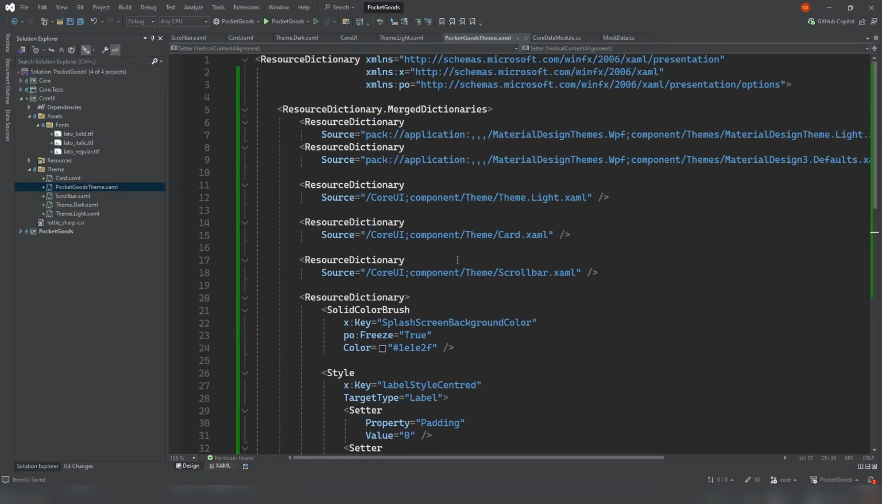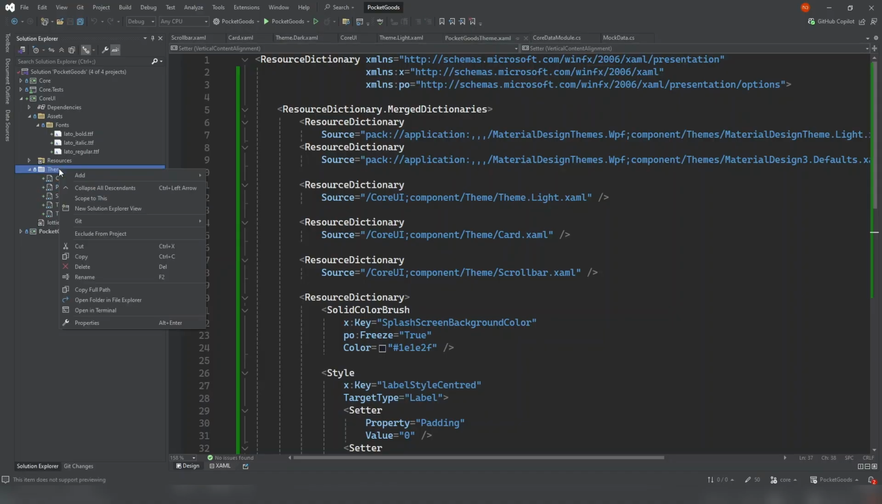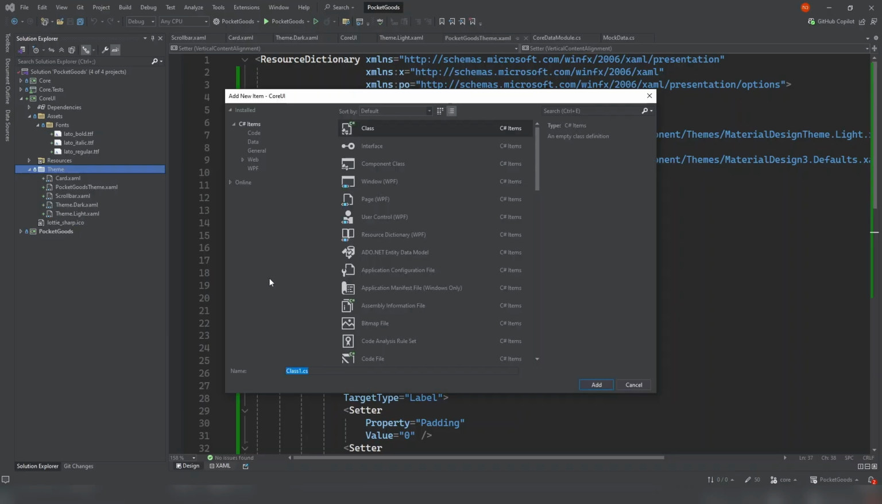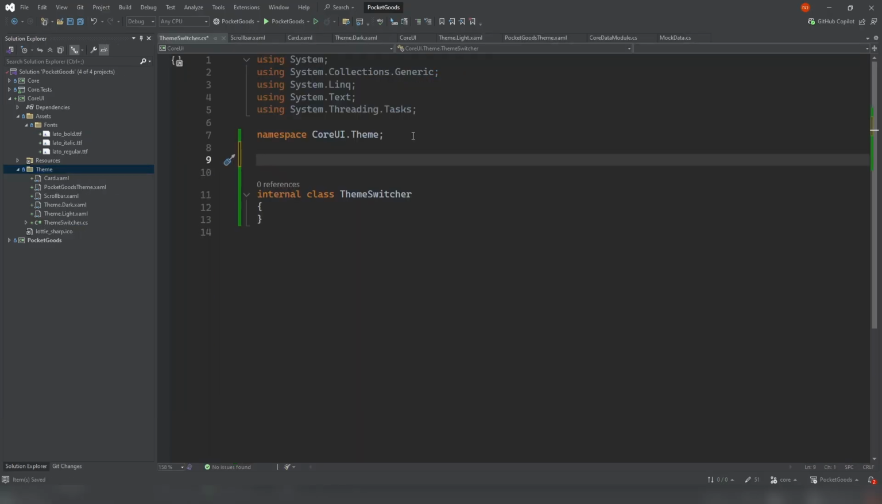This is not sufficient because we need to define a custom class that's going to load for us dynamically the theme once the user is toggling the dark theme on and off. And in the theme folder, I'm gonna add here a new class. I'm gonna call it ThemeSwitcher. I will start by defining the theme dictionary for dark and light theme. It's gonna be a public enum.